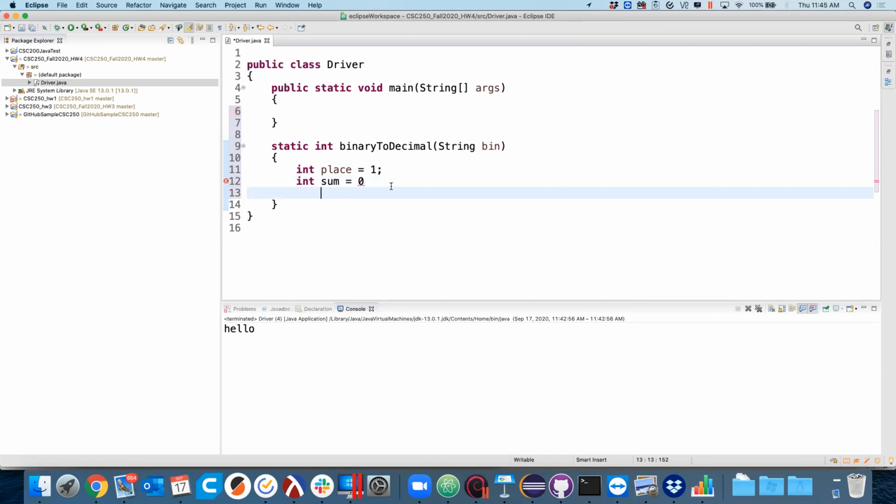That's going to be my running total. Just as a reminder, if I want to convert something like that from binary to decimal, this is a 1 in the ones place, plus a 1 in the twos place, plus a 0 in the fours place, plus a 1 in the eights place. So that's 1 plus 2 plus 8, which is an 11.